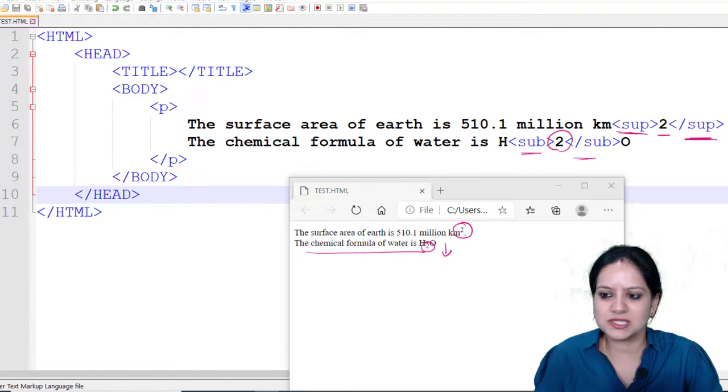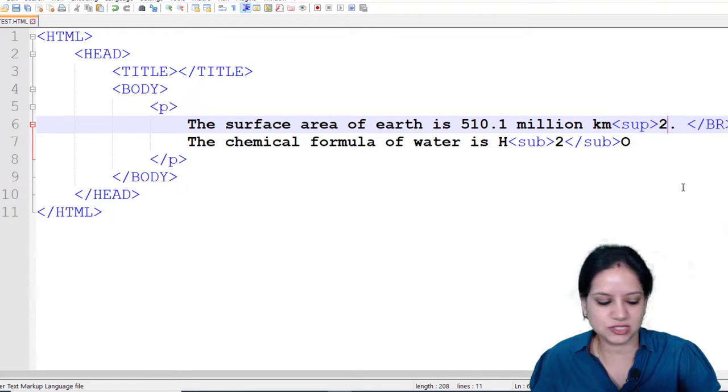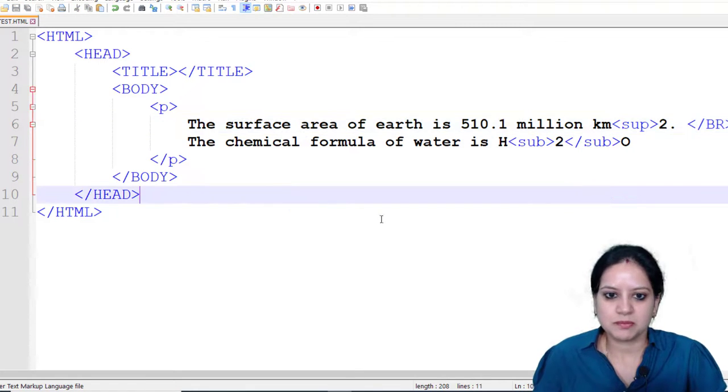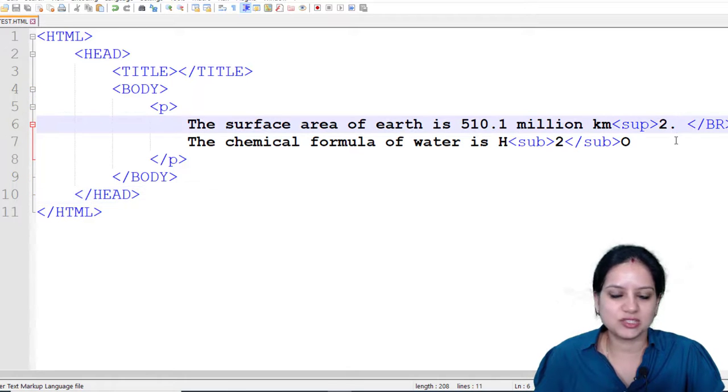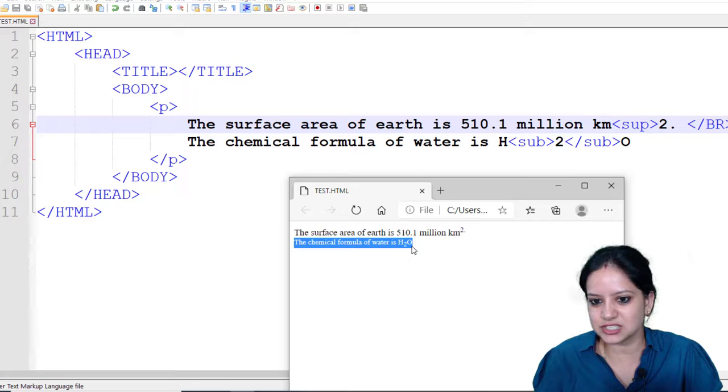Now let's say we made a mistake, and the mistake was that we forgot to close the SUP tag. I'm sure you won't make these mistakes, but just to make the understanding very clear, I have deleted the SUP closing tag, and now I will refresh my page to see what has gone wrong. If I refresh this page, can you see this text, students? All of this text has gone up.